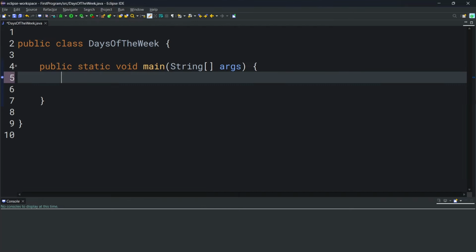So the program that we're going to be building is going to take in a number from 1 till 7, where 1 represents Monday, 2 represents Tuesday, and so on. So our program is going to convert the number format to the word format. So if we give it 1, it's going to give us Monday. If we give it 3, it's going to give us Wednesday.